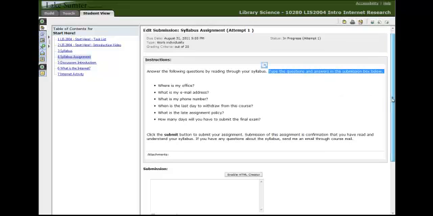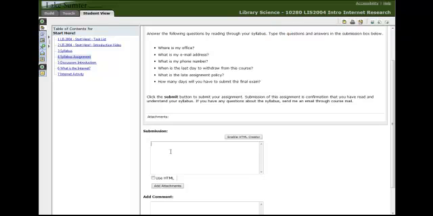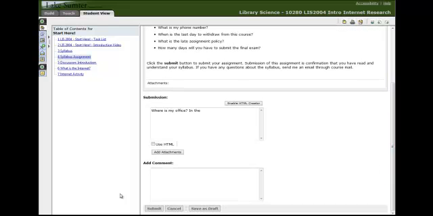So, you would type the first question and the answer. And when you're done with all of the questions and answers, you can click Submit to submit the assignment or save as draft if you're not quite finished. Remember, once you hit Submit, you cannot go back and change it.